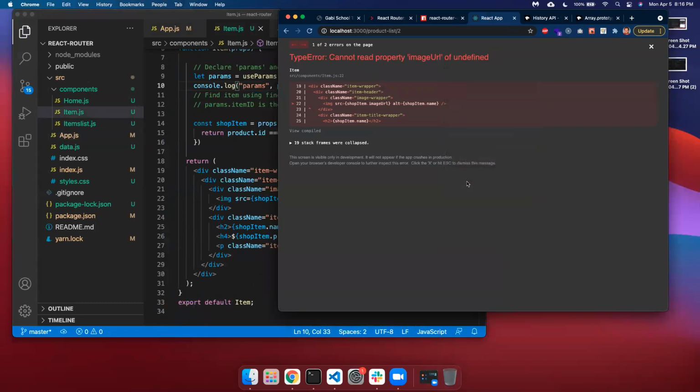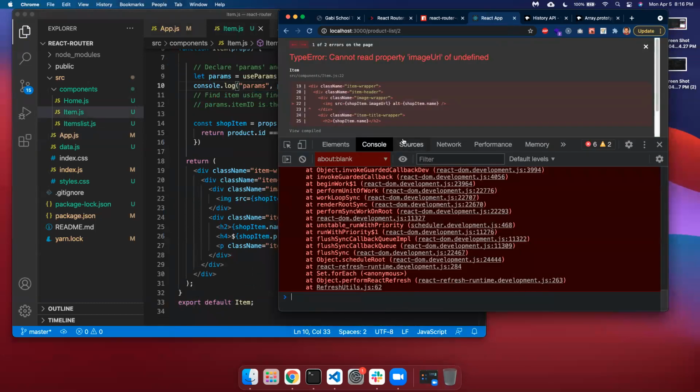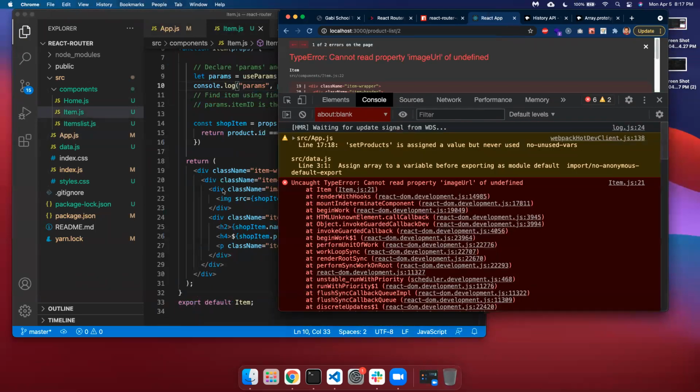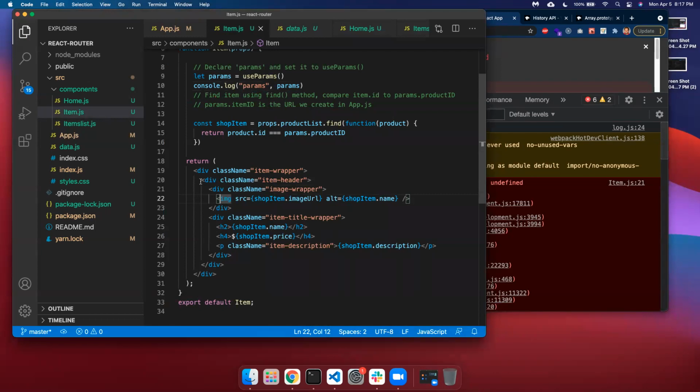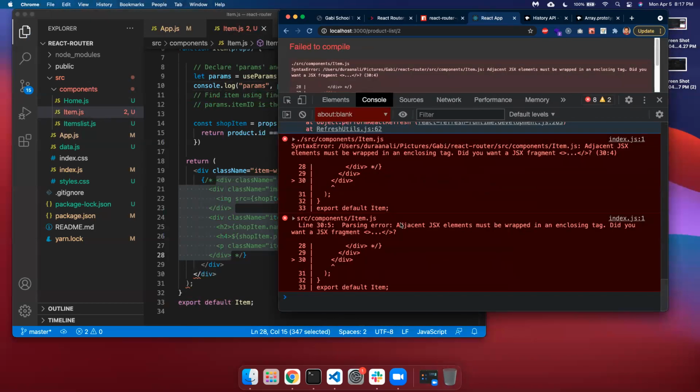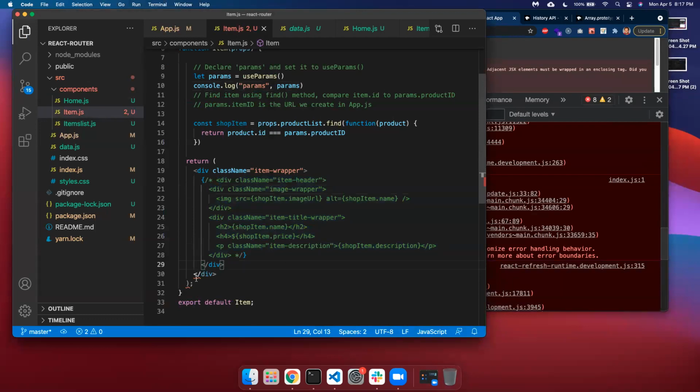Let's inspect. Hopefully we see it here. We cannot see it here, so we have to comment out this part that's giving us the error. Let's see, comment out that part. Oh, I think I got it wrong. We have to put the comment right here.